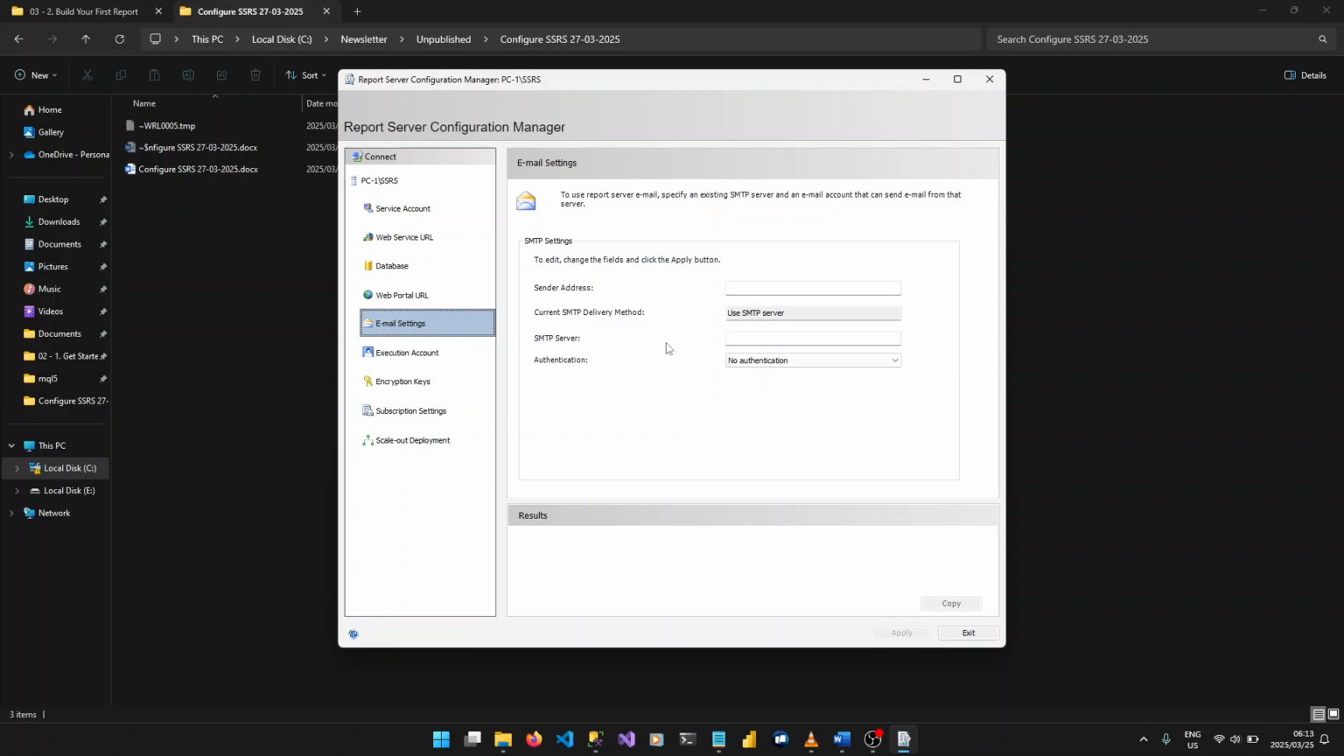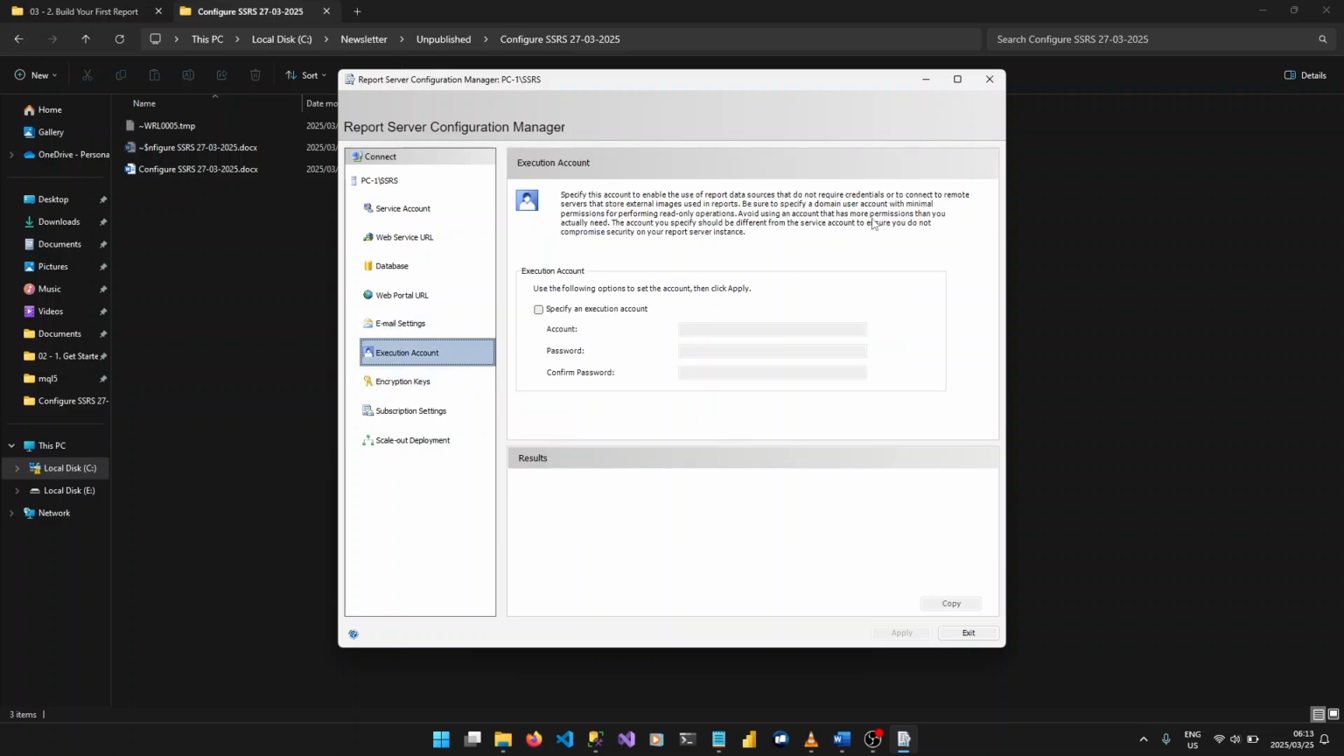Email settings. Use this email setting. You basically have to create a new email address to bulk email your reports. I was going to say spam, but it's not actually spam. An execution account is an account that is basically used for read-only operations. When you need to give somebody access to read a report for the next week, this is what you should use.